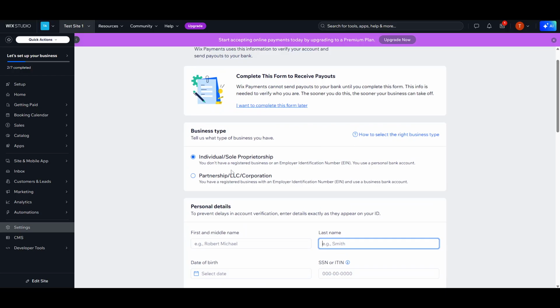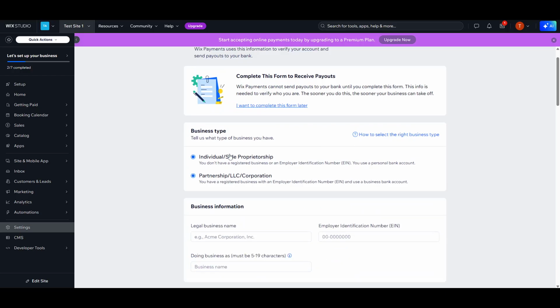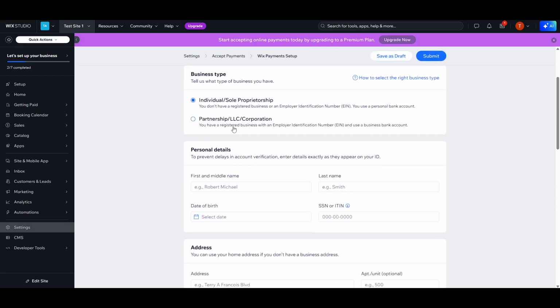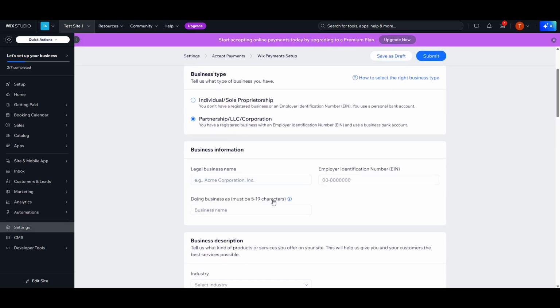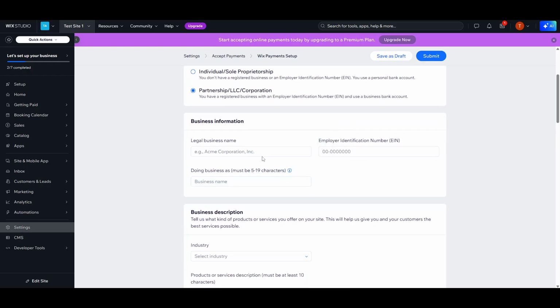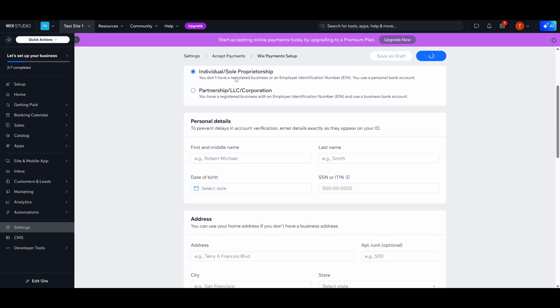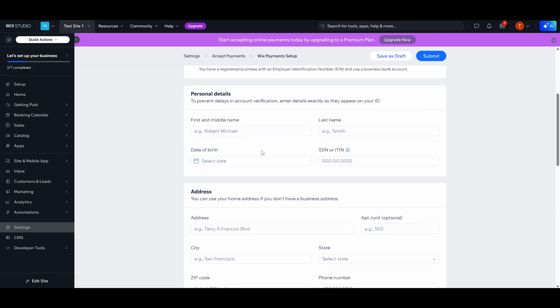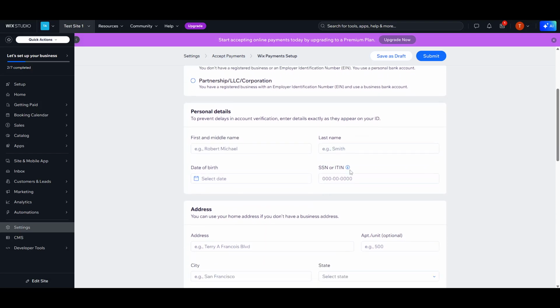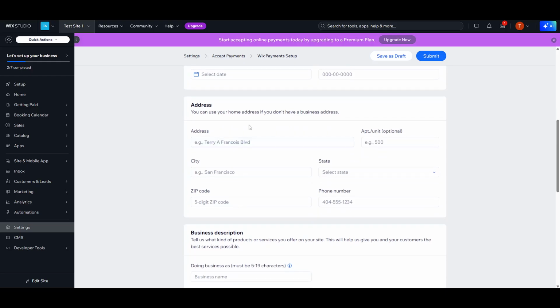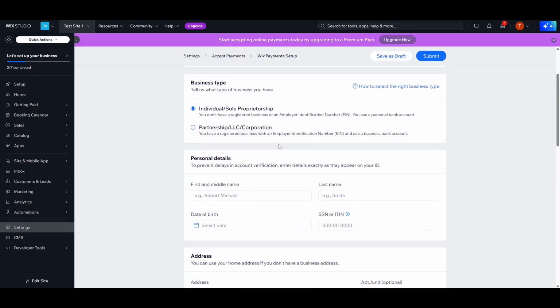Alternatively, if your setup is a bit more structured, maybe as a partnership, Ltd, corporation, or even an NGO, choose the second option. Provide both your business information and any necessary personal details. In some regions, there might be other business types available that align more closely with local business definitions, so be aware of those options if they apply to you.